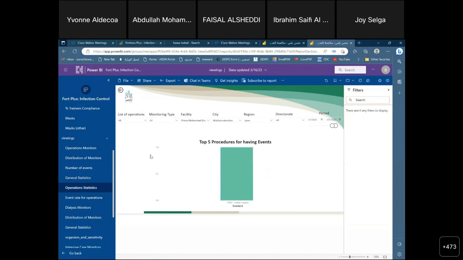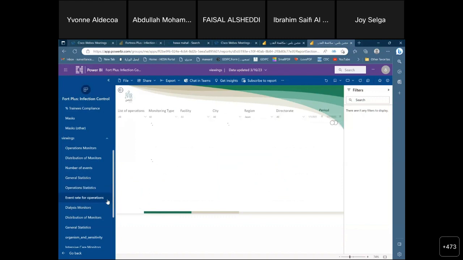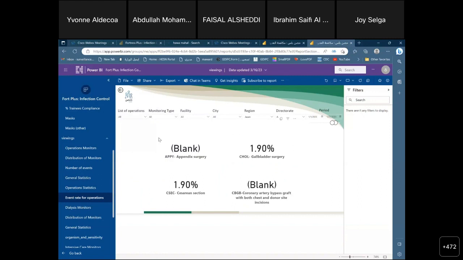Then operation statistics. Here it will appear the top five procedures with events. This is for the rate of surgical site infection by the type of surgery. So the top five with their rates.